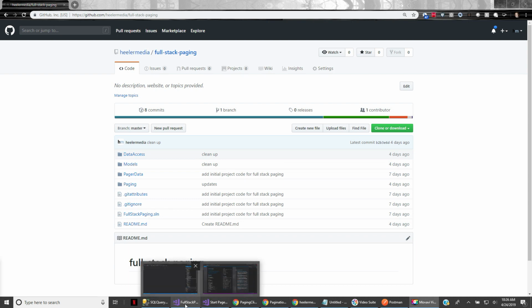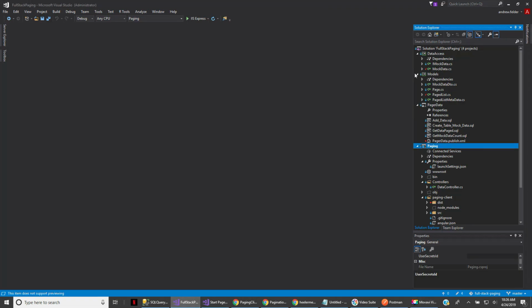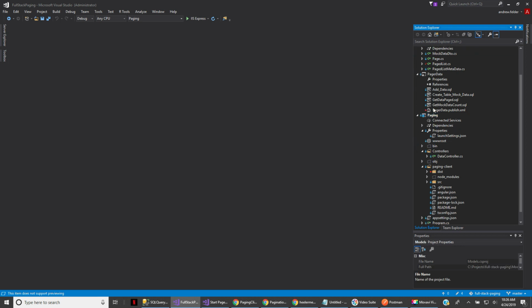Okay, here is the structure of the project that we will create. Generally what I do when I build something like this is I start by adding a solution, and then I will add the database project to this solution just to keep it simple. And we'll have a project for data access, we'll have a models class library, and then we'll have a .NET Core web solution with an Angular client.